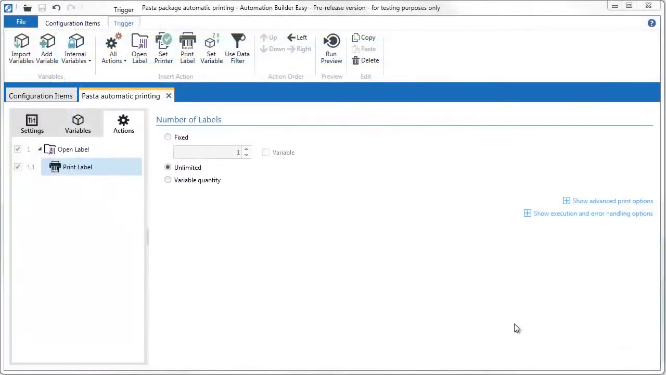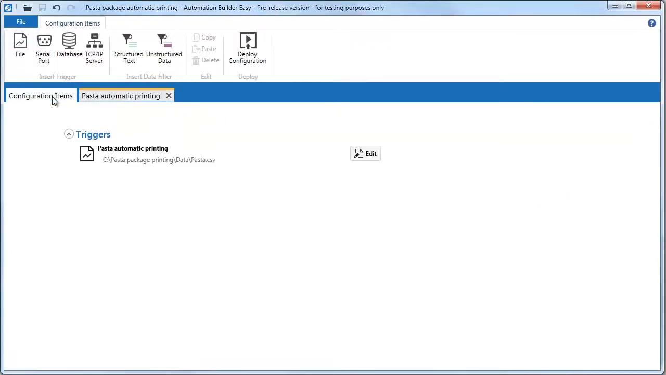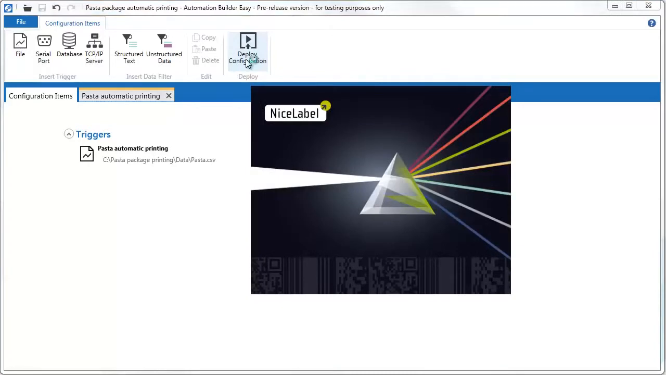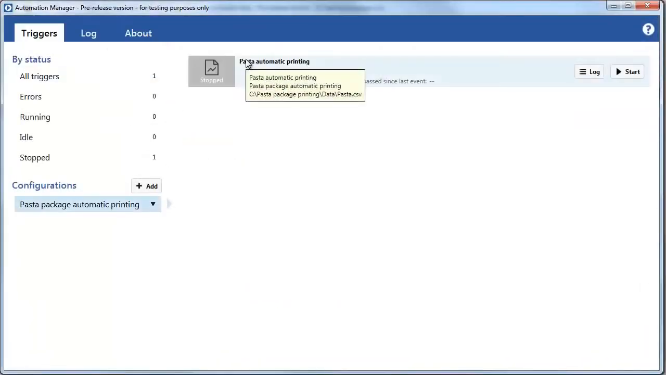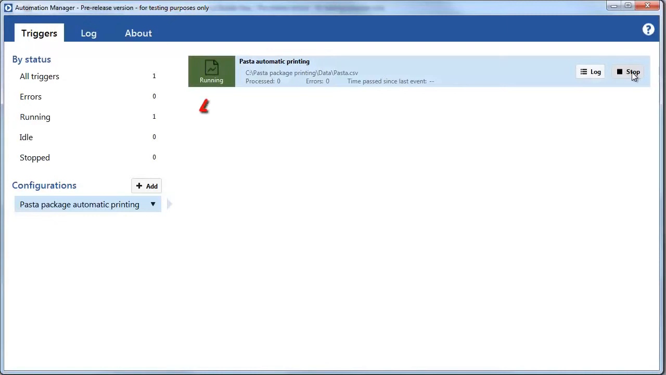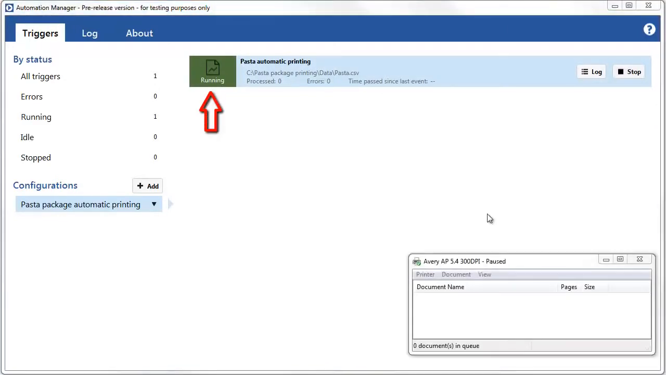To deploy the configuration, navigate to the Configuration Items tab and click on the Deploy Configuration button. This will launch the Automation Manager and deploy the configuration to the service. The trigger will be deployed but not started. To start monitoring the file, click on the Start button. The color will change to green to indicate that it's currently running.